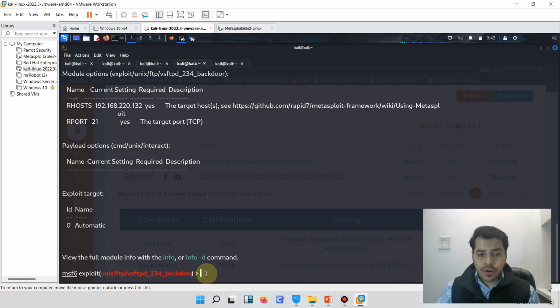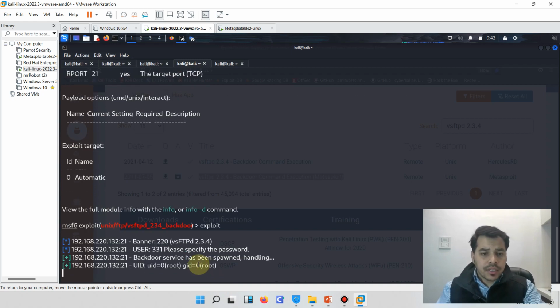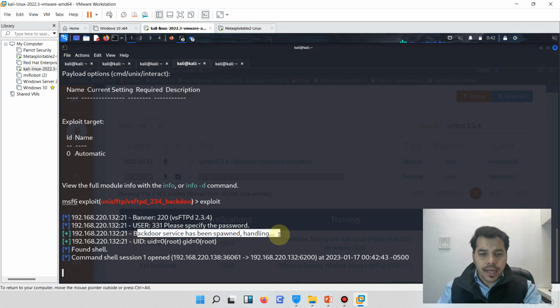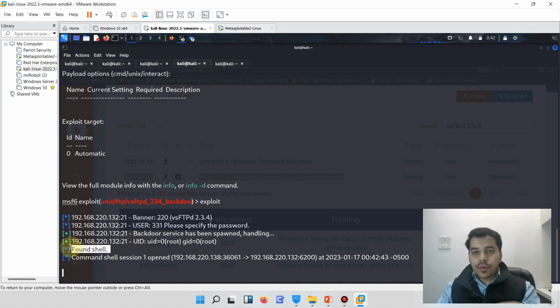Now just type the exploit command, exploit, press enter. So here you can see banner information. So first of all, it gathered the banner information. It's vsFTPd 2.3.4, then user 331. Okay, backdoor service has been pwned and handling. So it means you are able to get a shell access. So getting a shell access means you are inside the system. Now what you can do, you can do anything. It's just like getting access to the terminal of that particular machine.